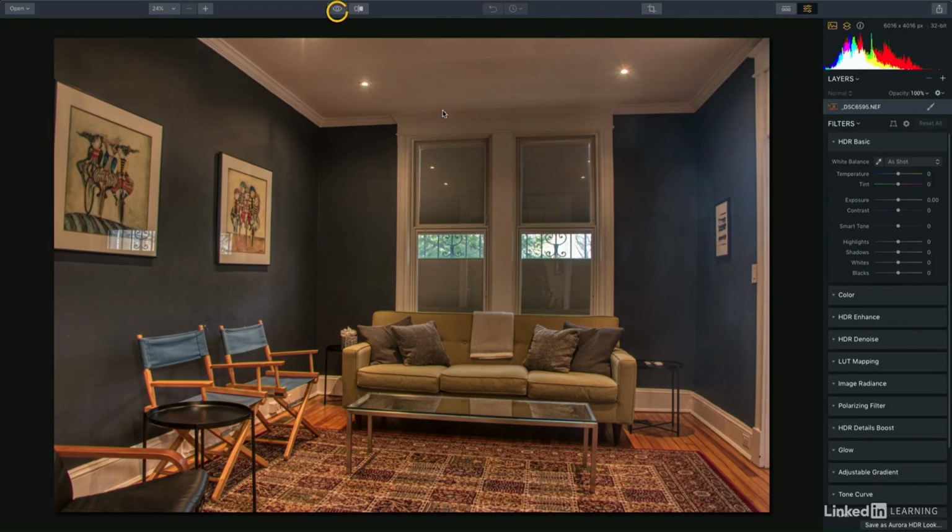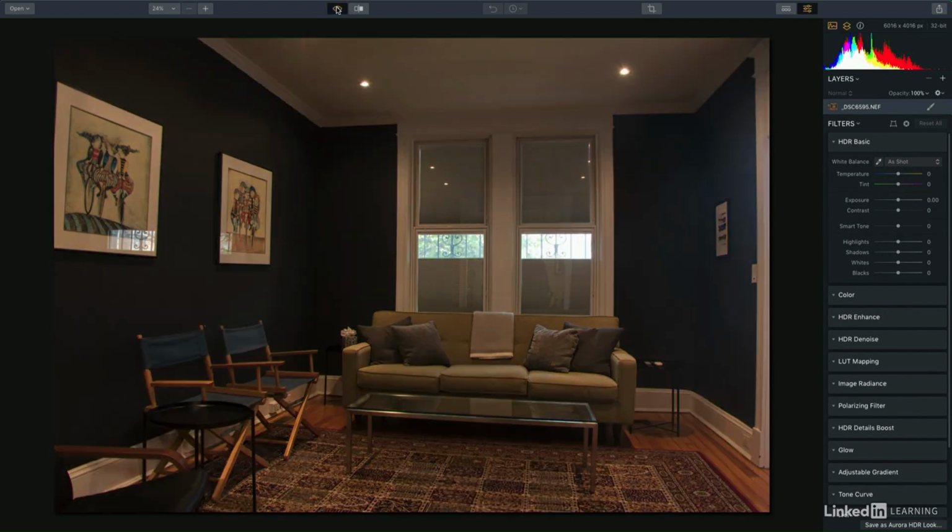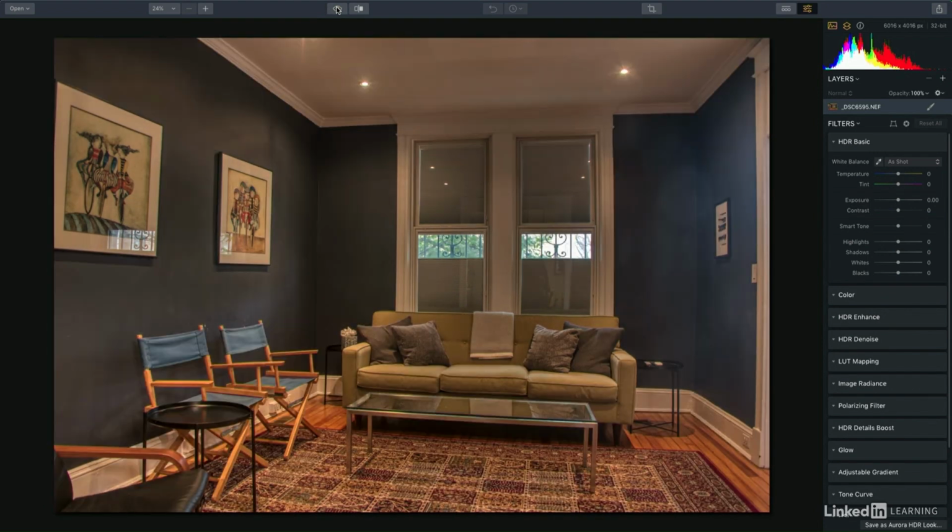You'll see now that Aurora has done a basic exposure, and if we toggle that on and off, a tremendous amount of information has been evened out. This scene was shot without any lights, and we can now see out the windows as well as all of the details in the room.